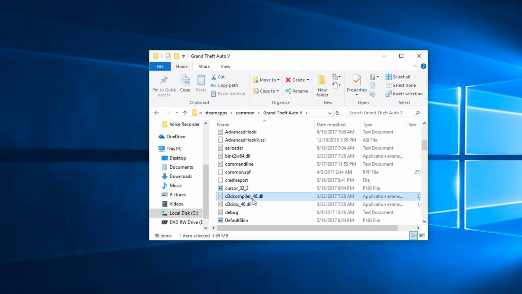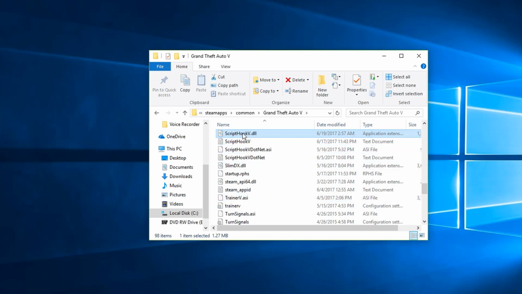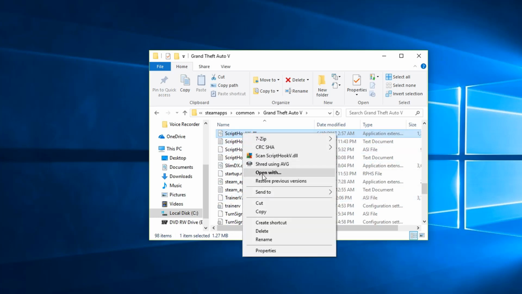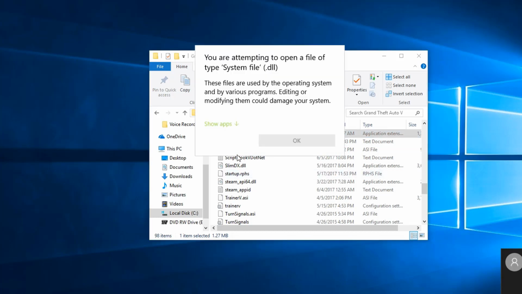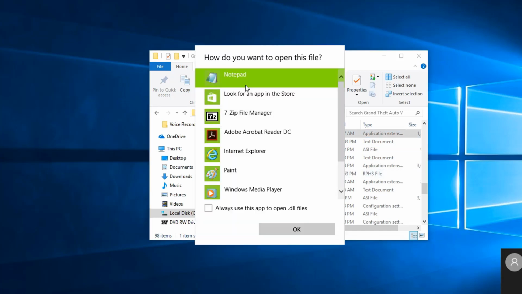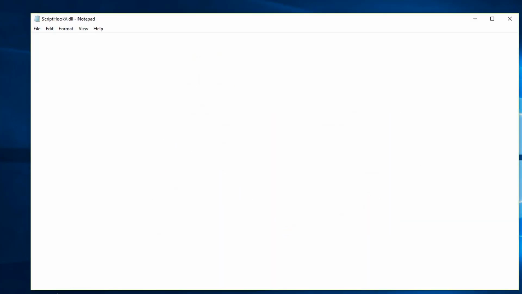Alright, now that everything's popped up, just go ahead and find scripthookV.dll. Right click it, click open with. Click show more. Click notepad. Do not click the checkbox though. Click OK.